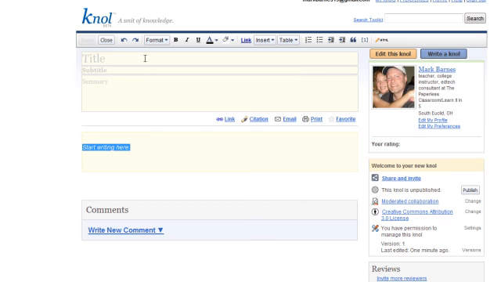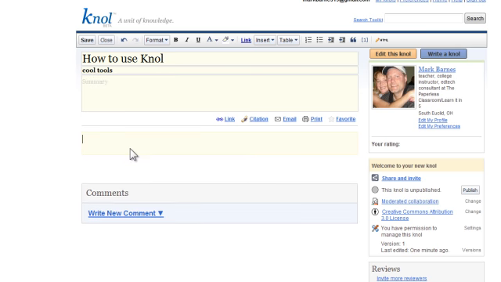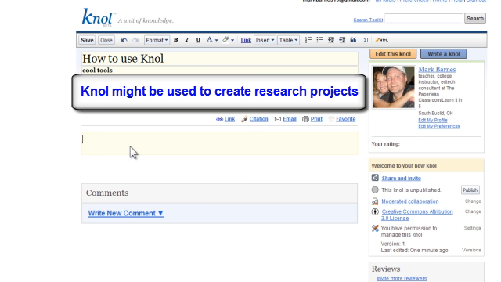So we'll just come up here and we'll say that the title of this is How to Use Knol, and we could put a subtitle. We'll just call it Cool Tools, and then you can put a brief summary in there if you want to, which kind of appears at the top. But then really where you want to begin your work is down here. So I want to start writing down here.